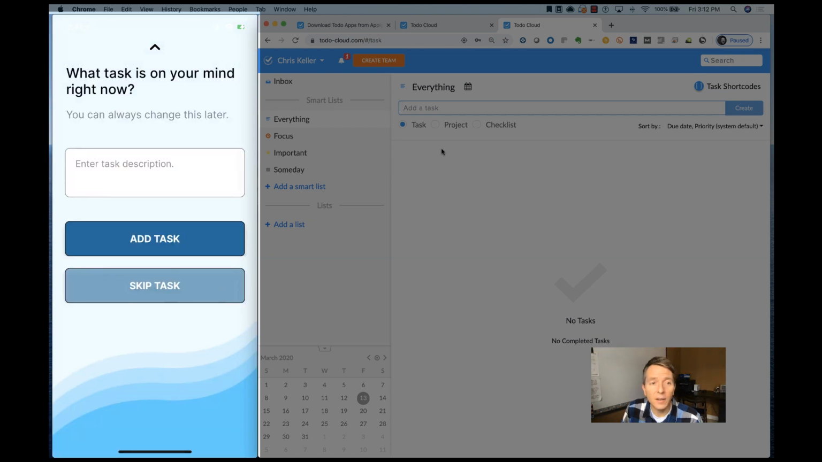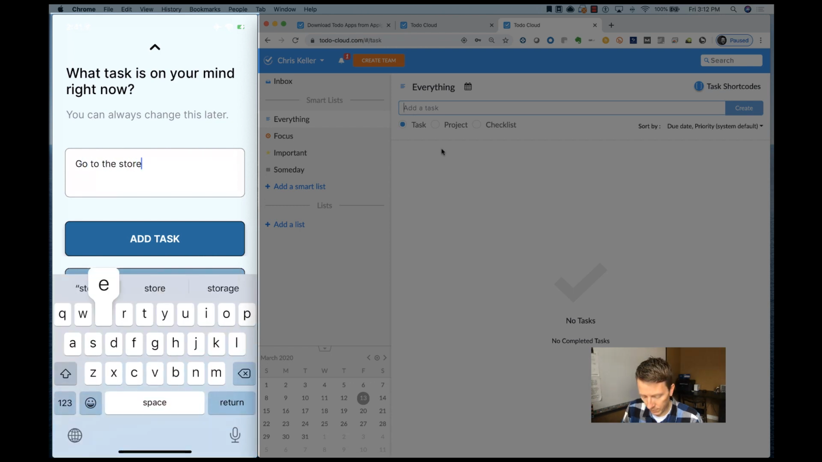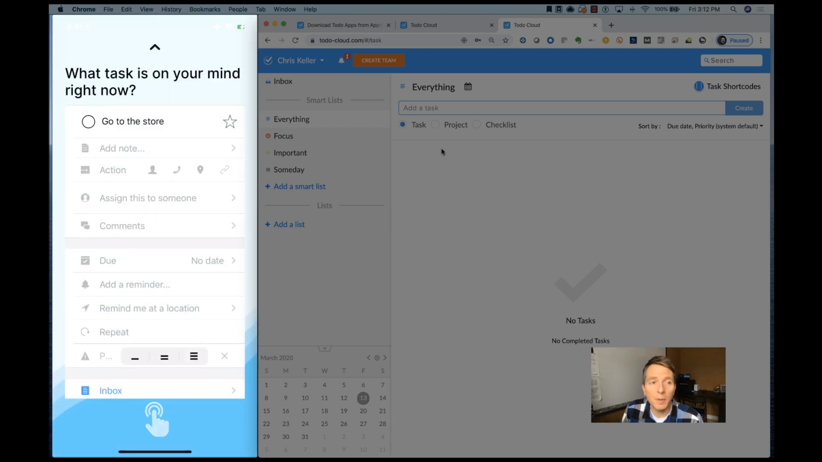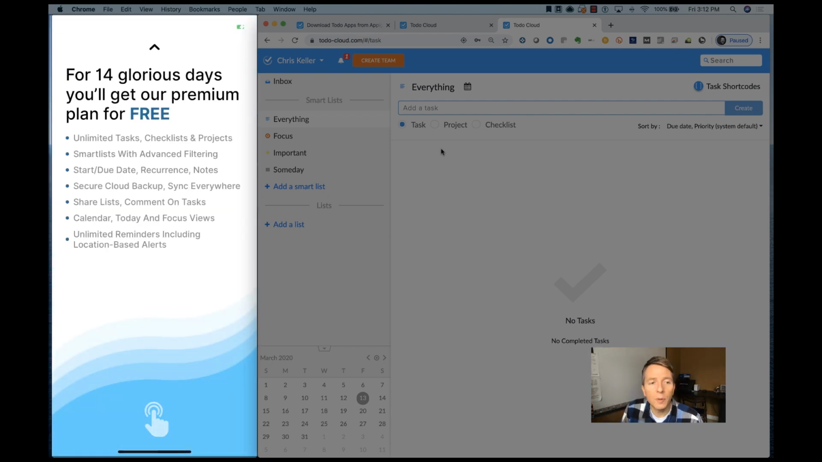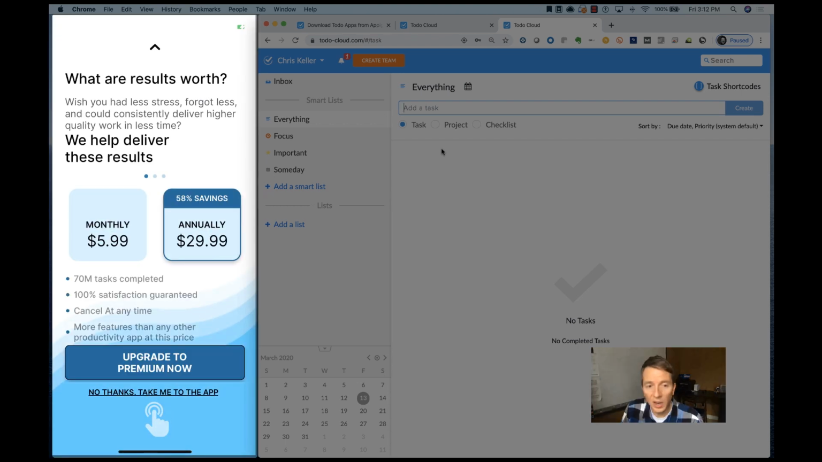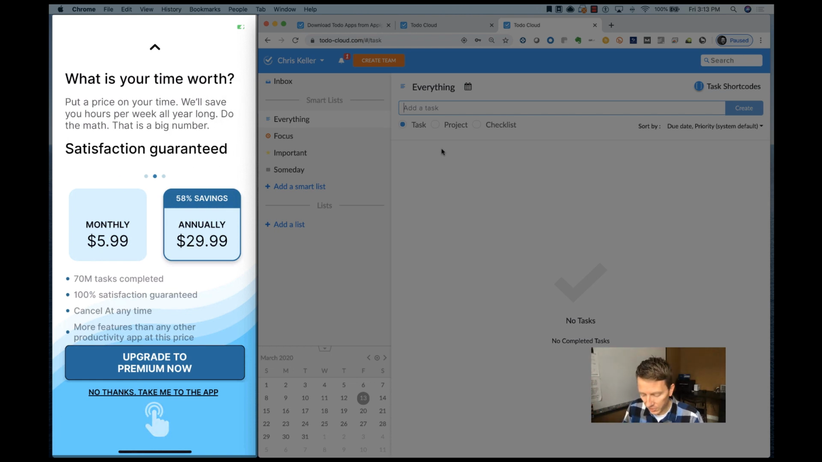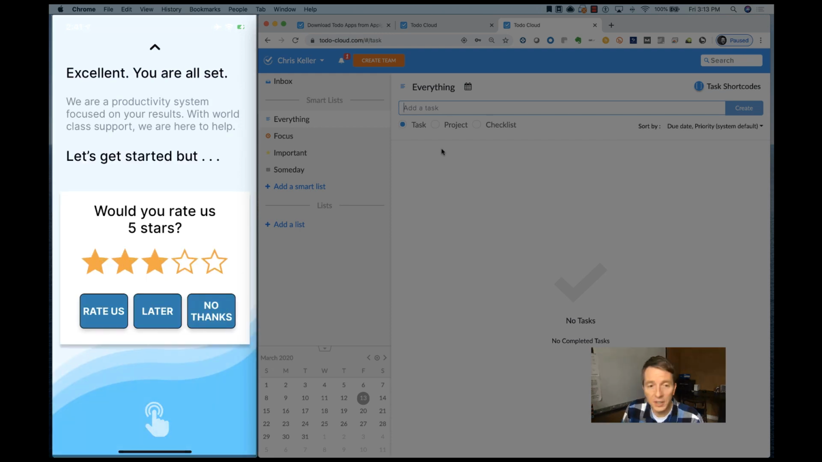Next, you're asked what tasks are on your mind. You can see the task populate into the Todo Cloud interface. I can add details, or I can advance. Next, you're informed about the features and functions of the premium account for which you have a 14-day trial. You're given details about what that premium account includes, as well as the costs. And at this point, you're all ready to go to log into the app.